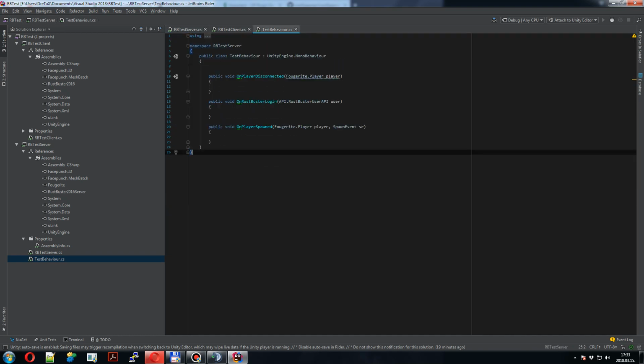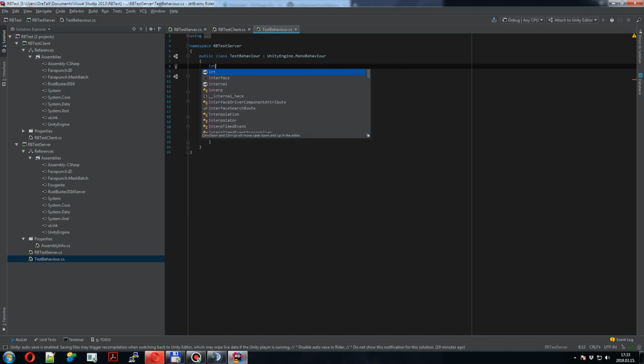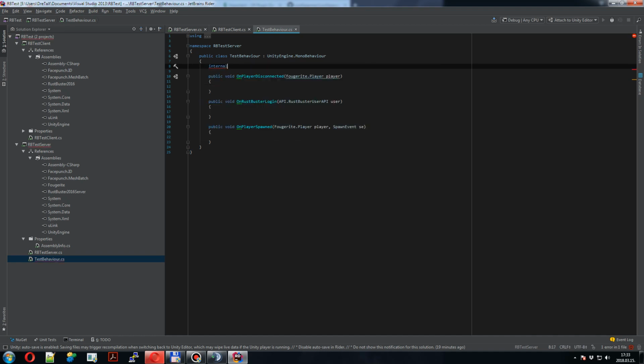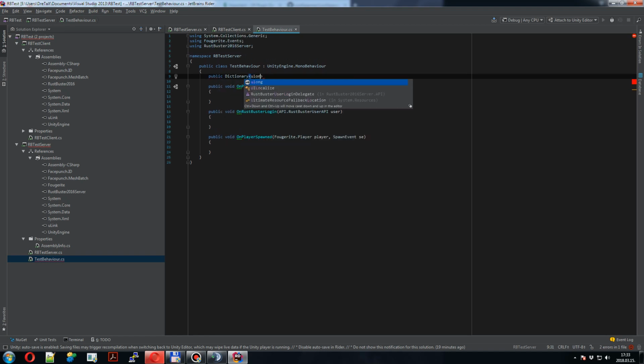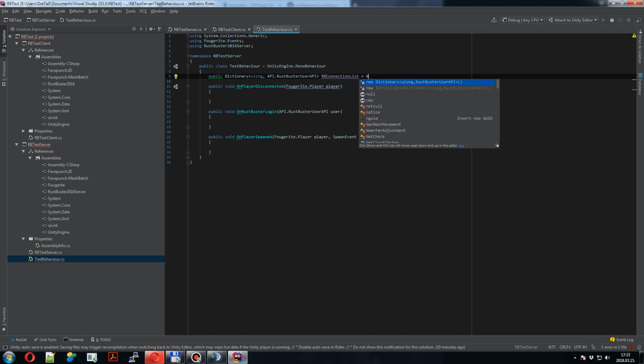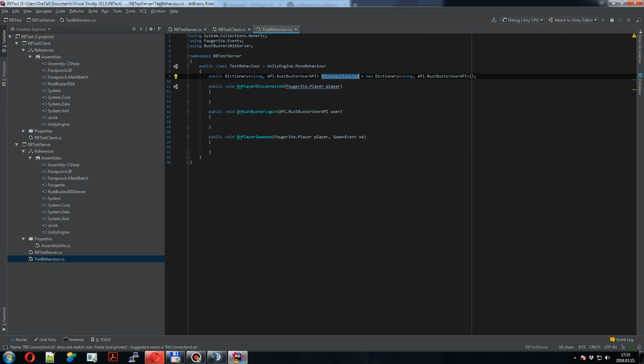So we go back to our test behavior. We're going to go ahead and create, I'm just going to put it public over here, it actually doesn't matter, a dictionary which will contain a ulong variable, which will be the Steam ID, and the API RustBuster user: API RB connection list, new dictionary.